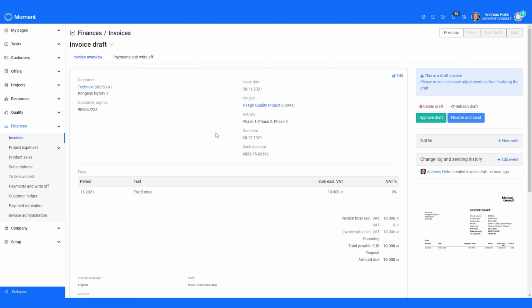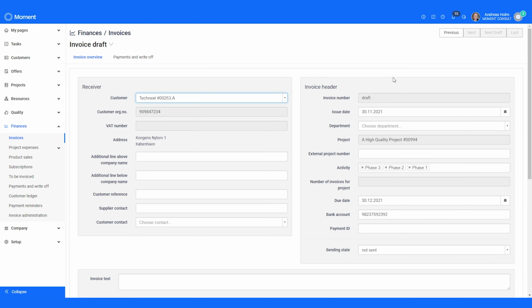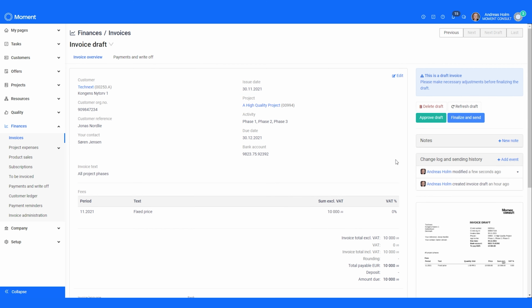Now that the draft is ready, you can go ahead and make final changes and approve the draft before sending it to your customer. If you want to add or change text, click Edit. Here you'll see all the information that has been added from the project, and you can add additional info such as references, invoice text, and so on. All these fields can be predefined in invoice settings in the project. If you have specific texts that should be added to all invoices, this can be defined in the global settings.